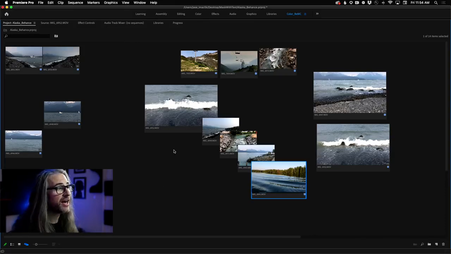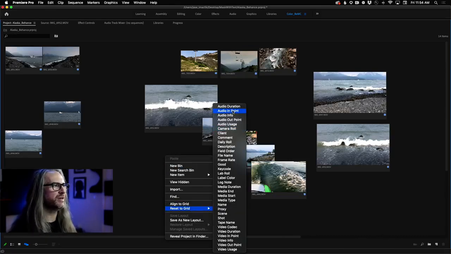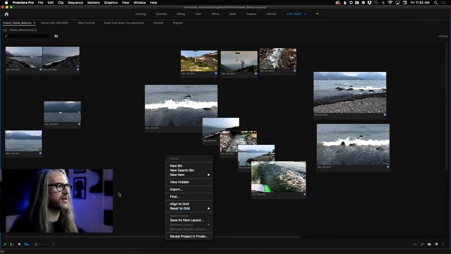real easily. By the way, if you right click in the dead space here, or control click, you can also align to a grid or reset your media to any one of those metadata parameters. So if you wanted to organize by clip name, or by proxy, or by video duration in ascending or descending order, you can do that in a grid-like fashion.